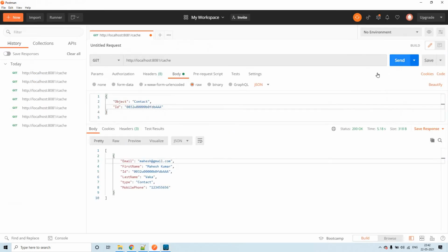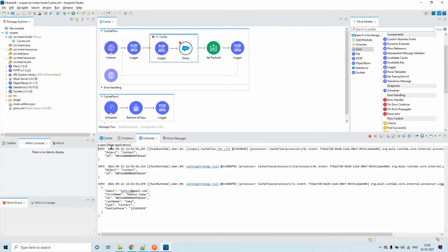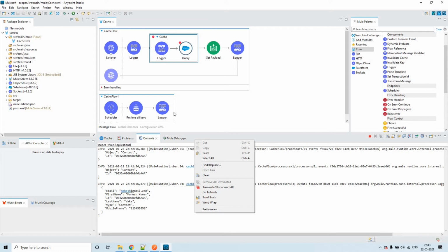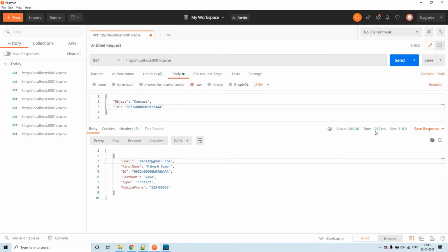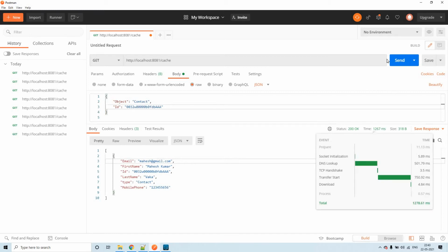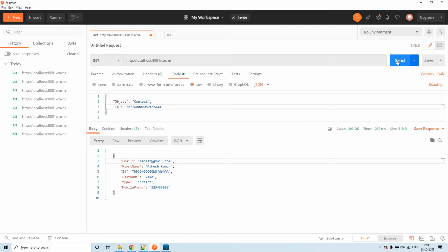Now click on send. So we'll get ideally three loggers. One is this one. That means it queried the Salesforce. Let me clear this. Now click on send. Initially we got that response in 1267 milliseconds, more than 1 second.